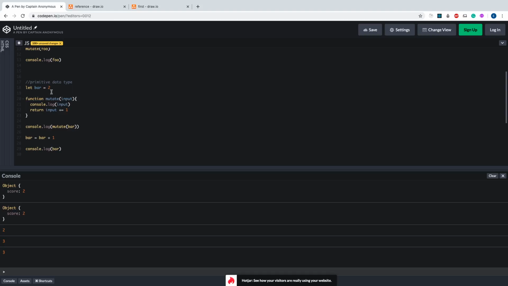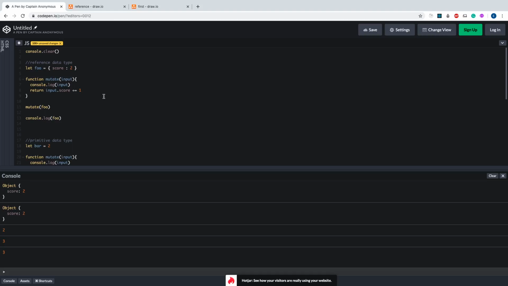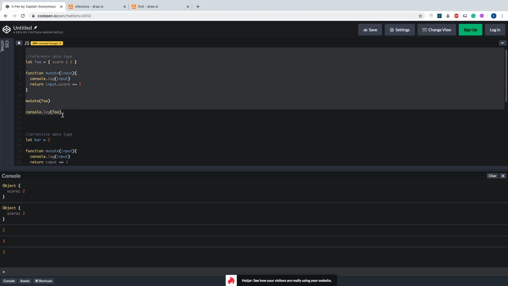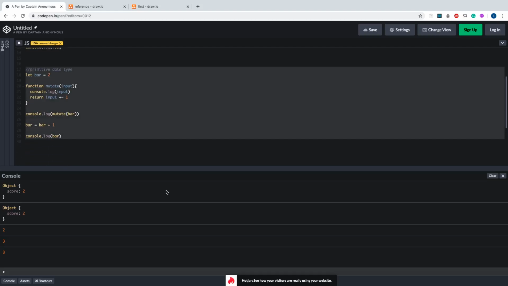And another important concept to grasp is that just because we are changing the variable does not mean we're changing what comes after the variable, what comes after the equal to sign. So I hope after watching this video you understand the difference between primitive and reference data types and mutability and immutability in JavaScript.